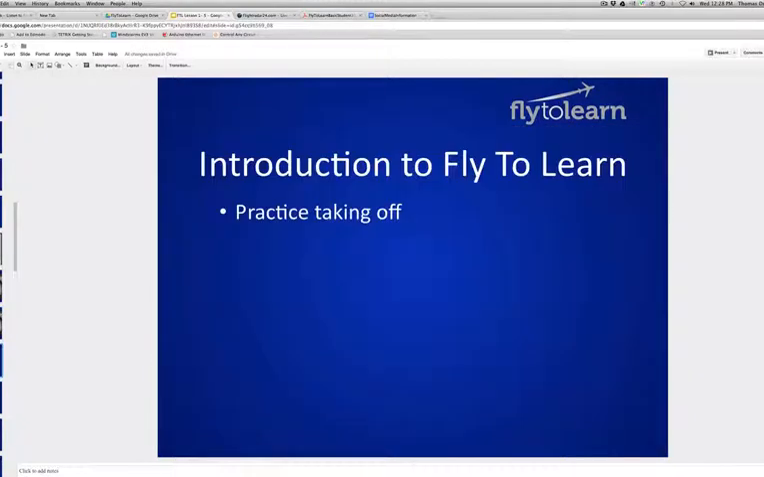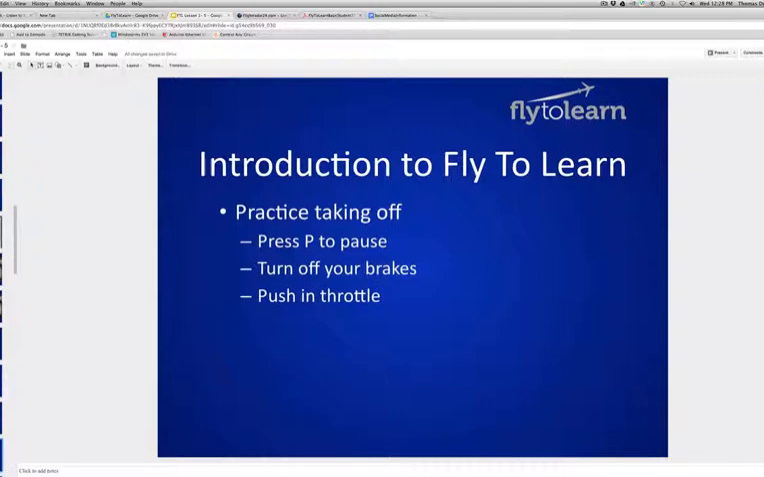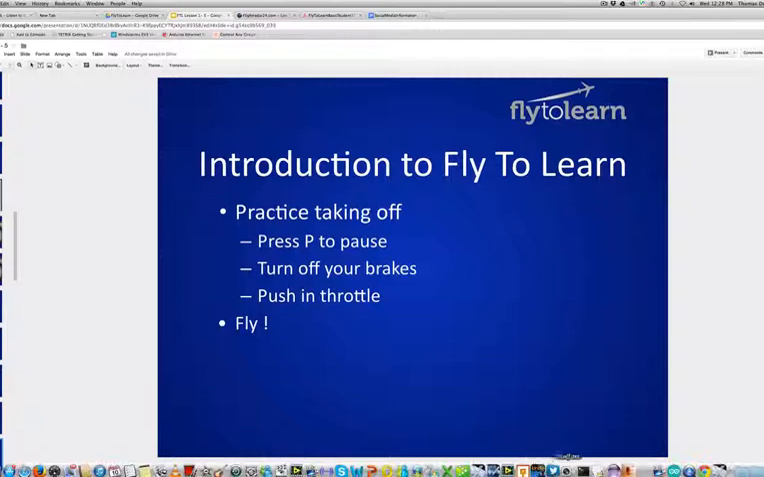So, practice taking off. Again, this is what you do. Press P to pause. Turn off your brakes by clicking on the brake or hitting the B. Push in the throttle. If you don't see the throttle, use the up and down key on your computer to look down. Okay? And then fly it. So I will show you one more time.